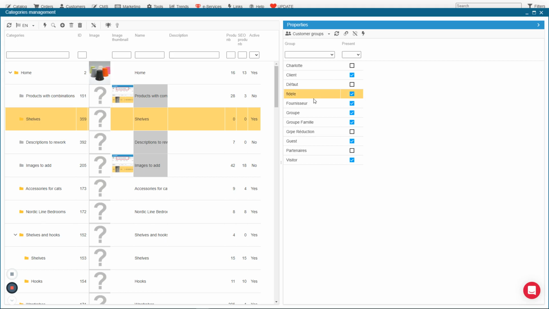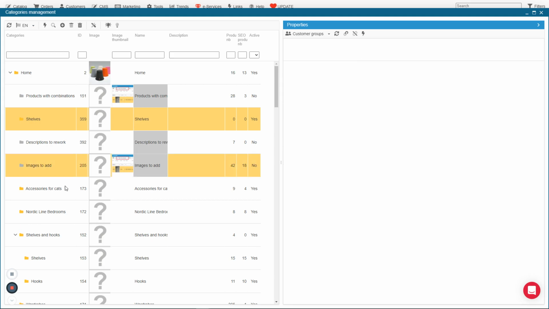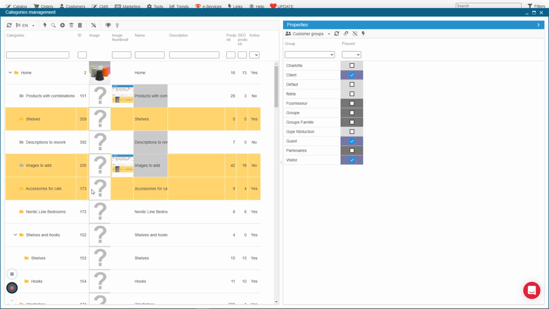And on the contrary, I can dissociate groups to my category using this icon. And as always, I can do it on one category or multiple categories.